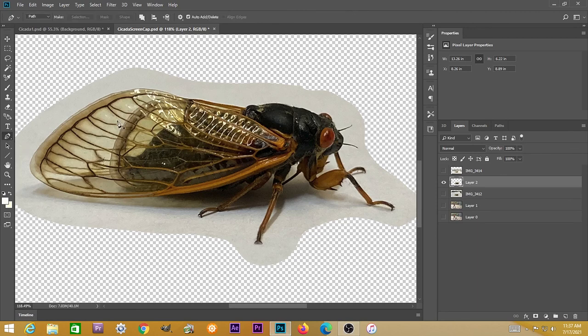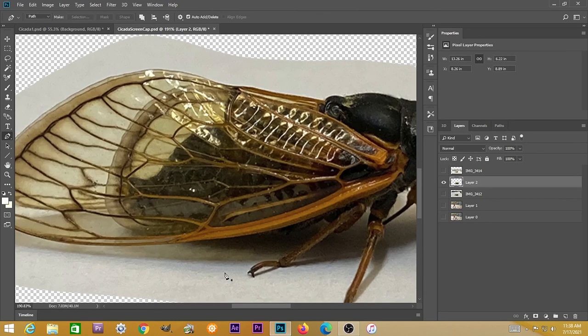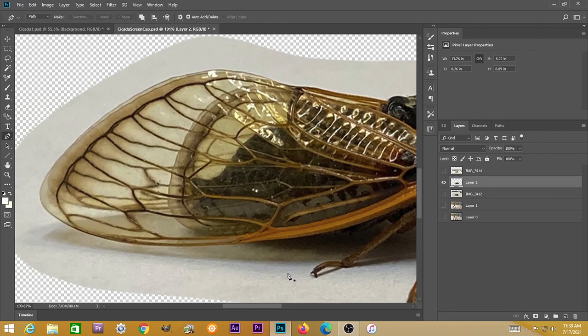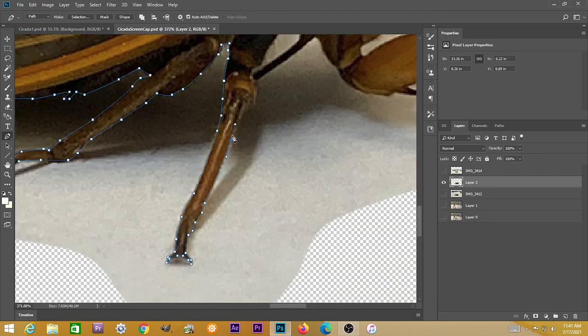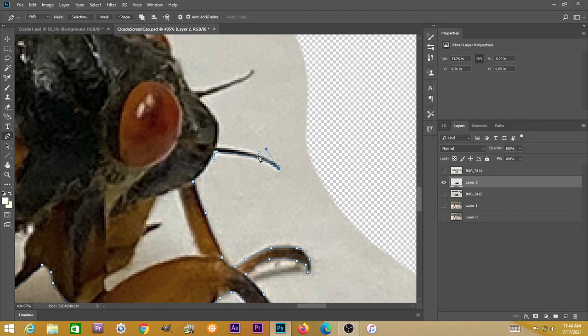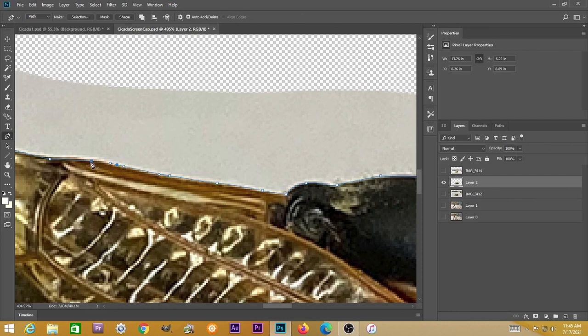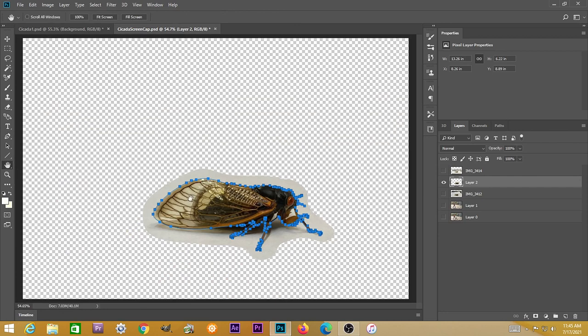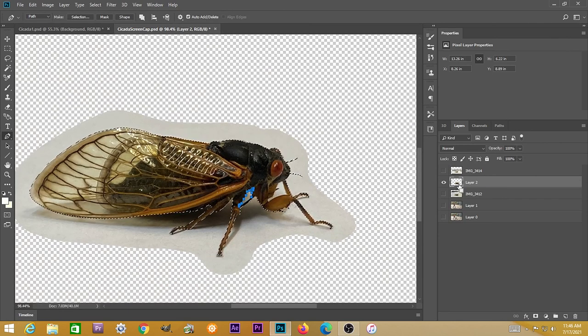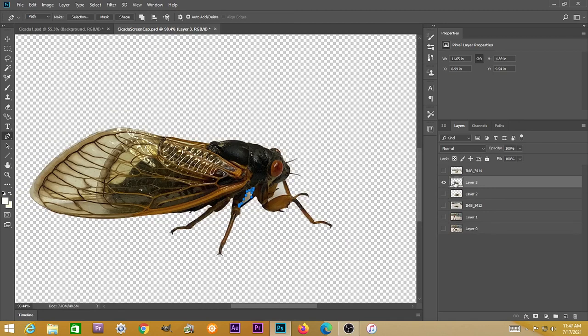I'm going to use the pen tool to select all around it. In my opinion, this is the best way to get all of that detail of your subject. So I'm going to speed this up a little bit. Then once you've connected all of that, hit Control Enter. It will select that. And ultimately you're going to hit Control J to have it on its own layer.